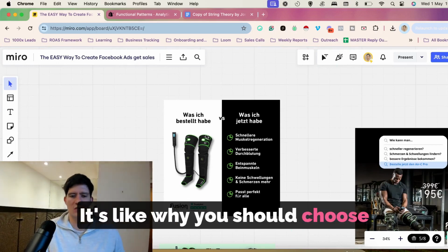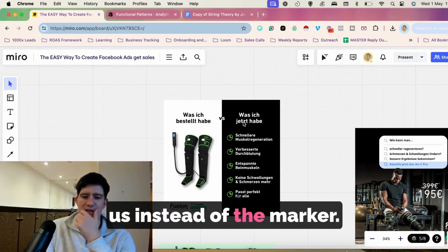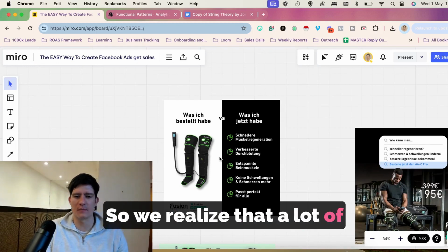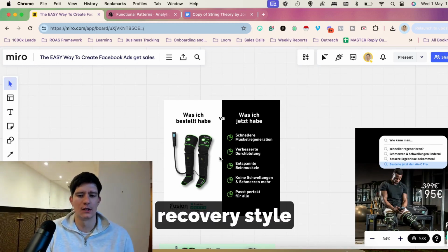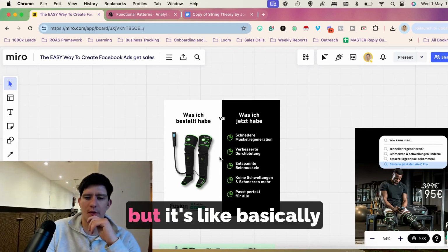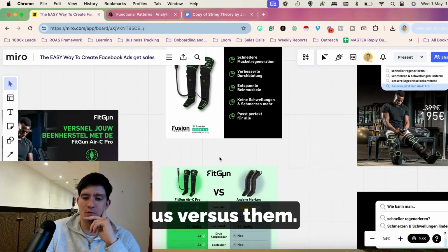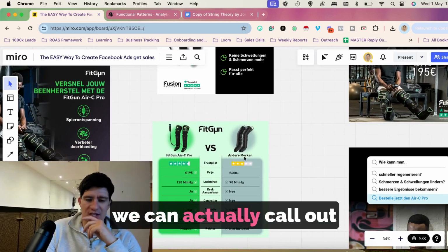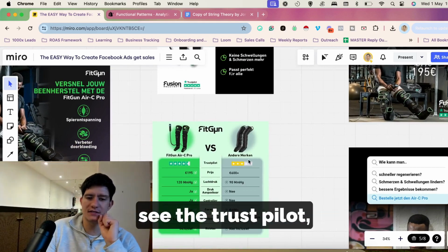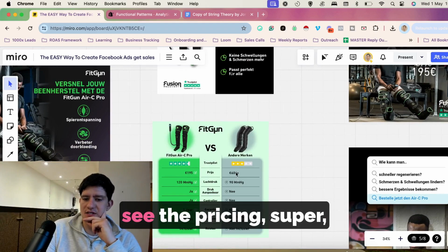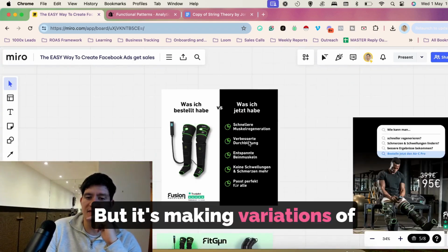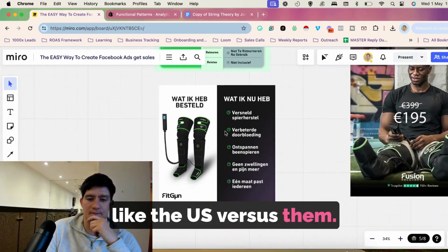It's like why you should choose us instead of the marker. This is very solution aware. So we realize that a lot of people have heard of these recovery style books, but it's basically why us versus them. So this is something that we can do. We can actually call out, see the Trustpilot, see the pricing, super, super tailored, but it's making variations of the us versus them.